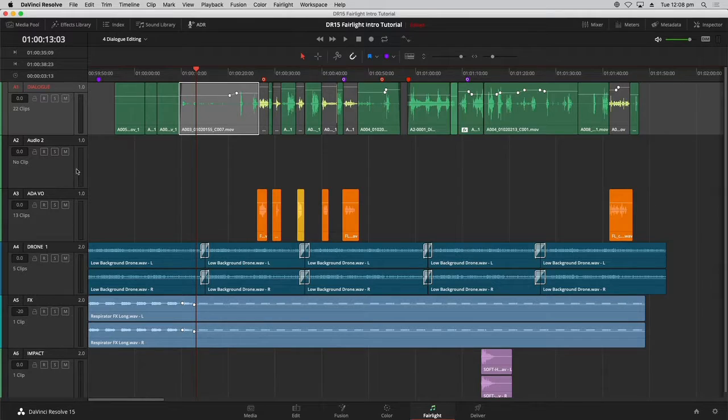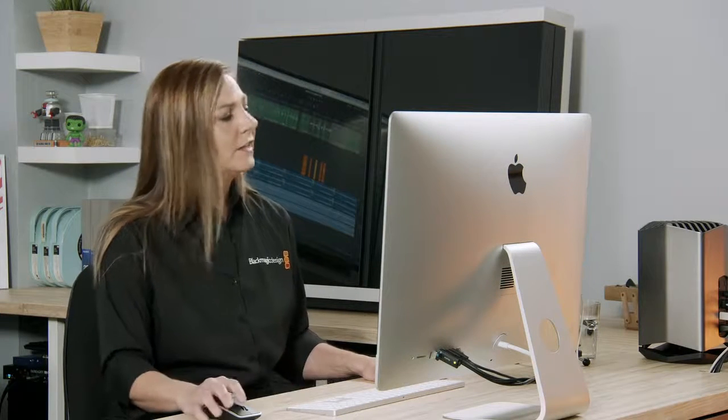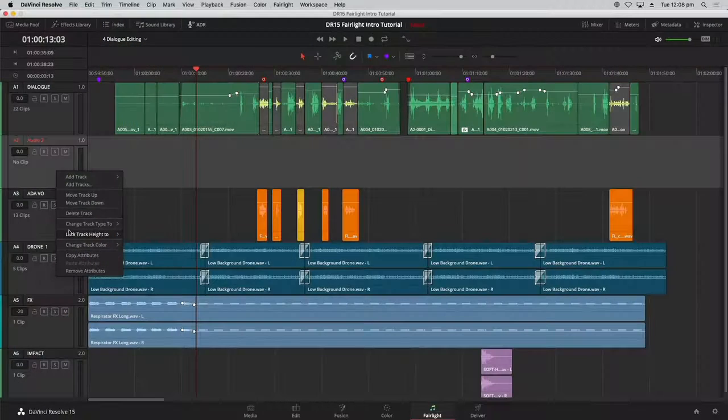Now if you accidentally create a stereo track sometime and you need to change it from stereo to mono, that's easy. Just right click the track header and come down here to change track type, and you can change it. So that's not a big deal.